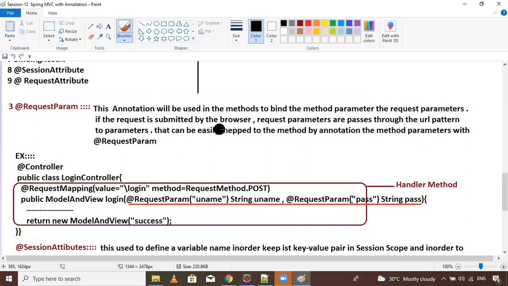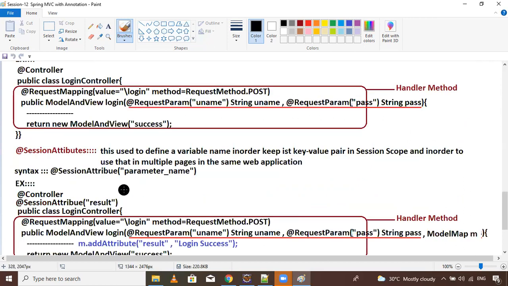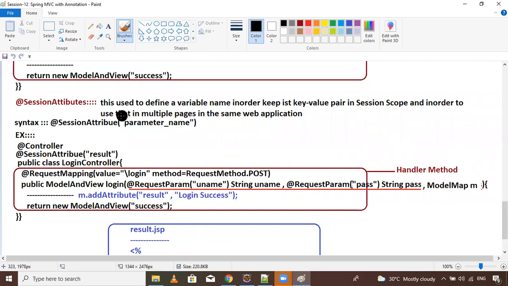If the request is submitted by the browser, the request parameters are passed through the URL, and these parameters can be easily mapped to the annotated method parameters. This one is the example, right? Look at it. I will use this one also. Session attribute, guys. Session attribute is important.